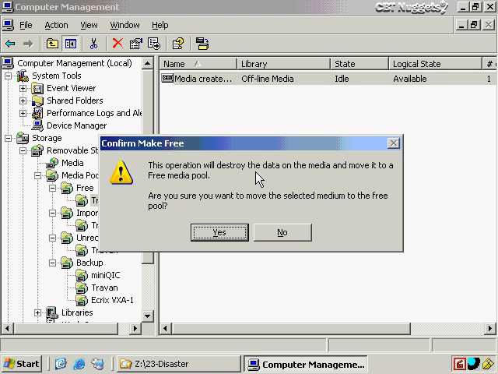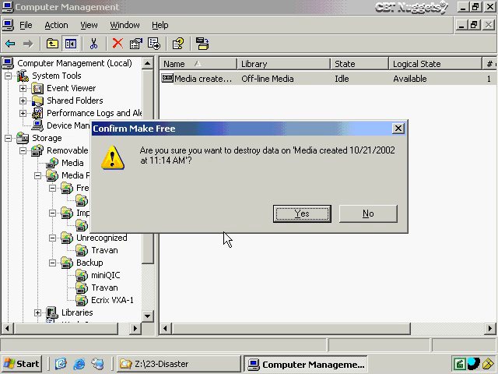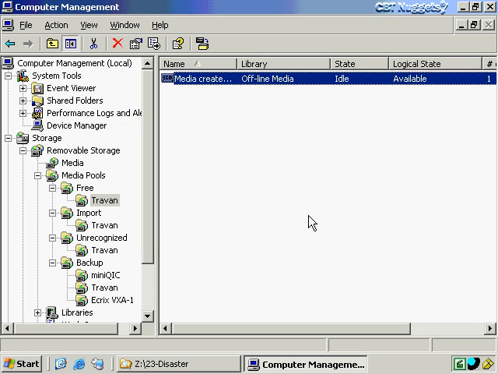But anyway, it will just destroy it effectively from the interface. There's no easy way to get to it. If you want to move it to the free pool, click on Yes. Are you sure you want to destroy the data? Yes. And then it will move it to the free pool where you see this tape right now.